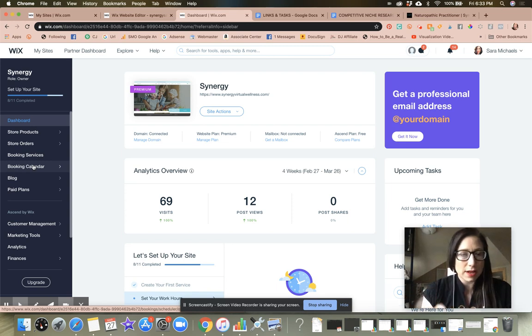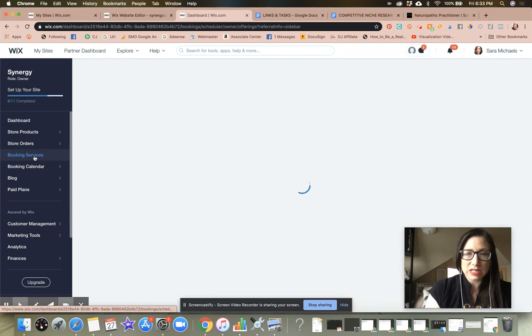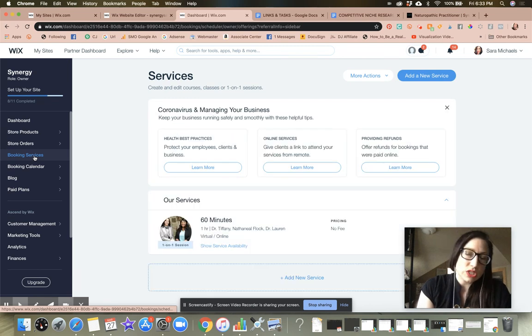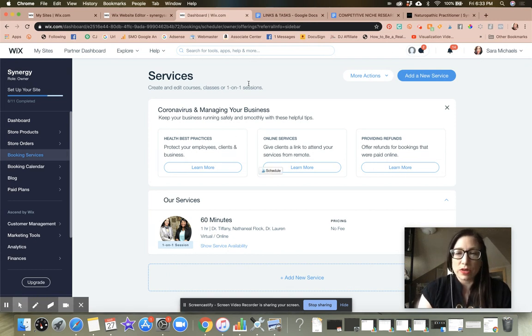So in the main menu here for the dashboard, if you see here, it says Booking Services. That's the first thing that I want you to click on. So bookings will really be for any of those of you who are coaches, consultants, if you offer any kind of consultation, one-on-one services, anything like that, this is where you will be able to add your booking services.